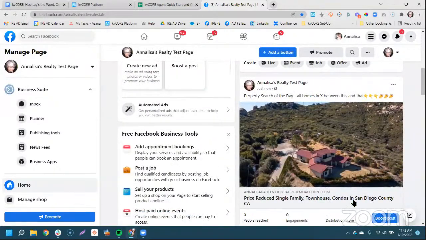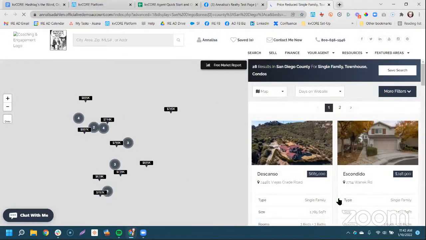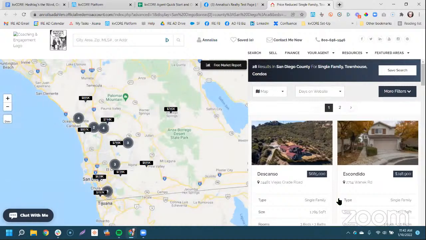When people register on this link, when they click on this, it's going to take them to your website to see the results. So there's 28 within those parameters in San Diego. And then, of course, anything they look at is going to be logged on the dashboard.